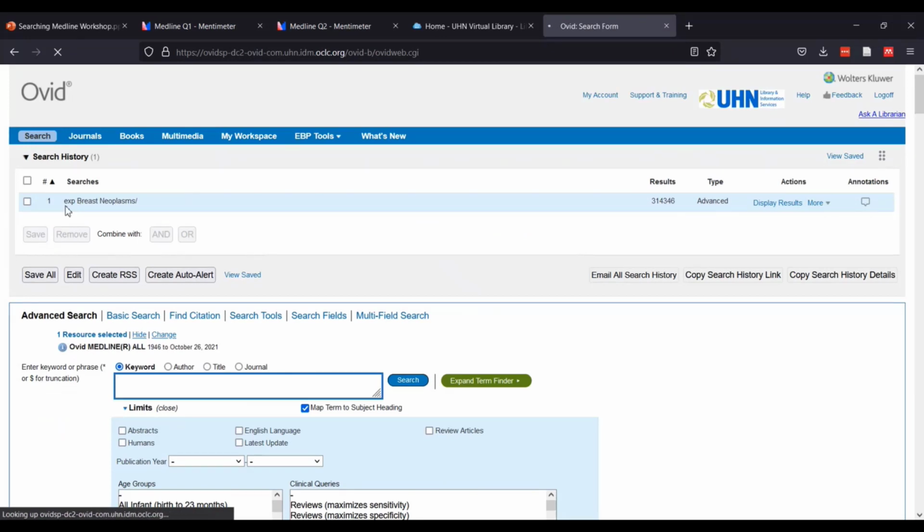So now we have searched for breast neoplasms as a subject heading, and it is exploded. And this is the number of results that we found. We would keep doing that until we're reasonably happy that we have found all of the subject headings that might be useful. In our case, for breast cancer, there are relatively few other terms that we could expect would also have subject headings that would also mean breast cancer. So for now, we're happy with this as our subject heading search.